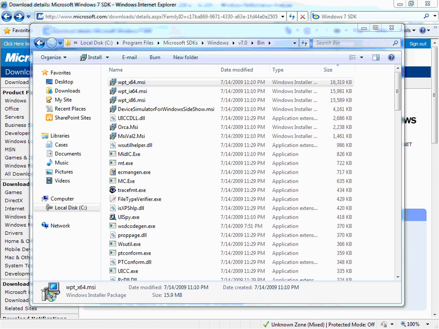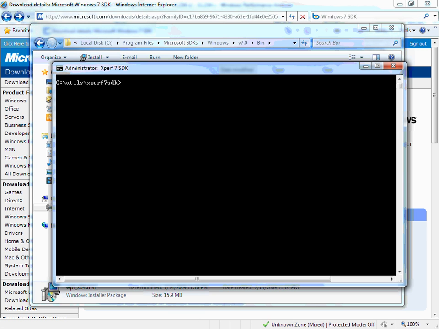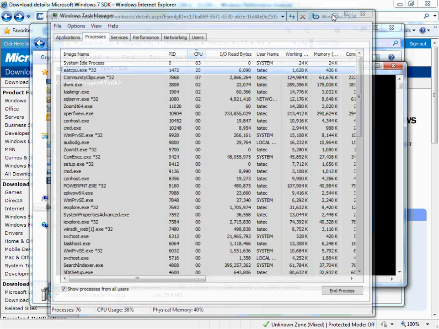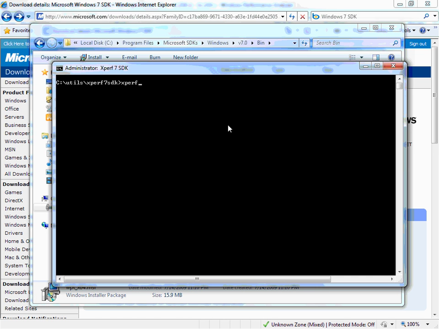Alright, to get started, just launch an administrative command prompt, and while we're sure that our CPU issue is still happening, we want to go ahead and execute this command: xperf -on latency -stackwalk profile.